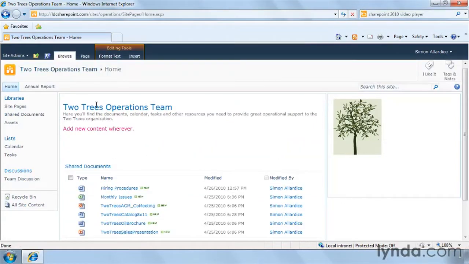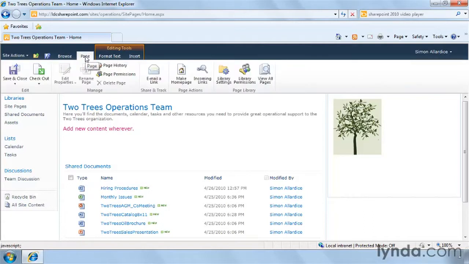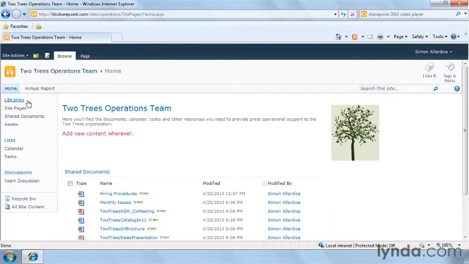Once you're done with your editing, you'll notice that the edit page icon has actually changed to a save and close icon, though you can also get to that from the page section of the ribbon. Here I have options for save and close, save and keep editing, or stop editing. I'm going to select save and close. And our changes that we've made to this page are immediately public because we're just working on a normal collaboration site, in this case a team site.